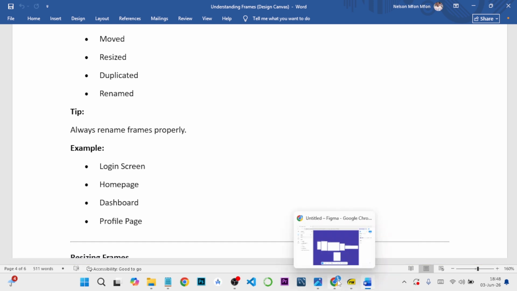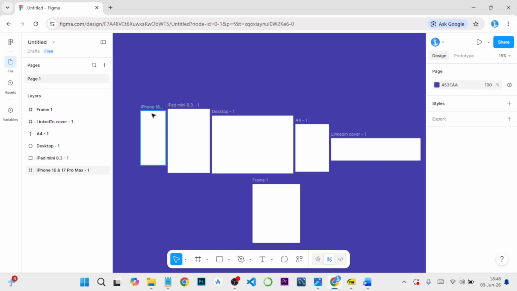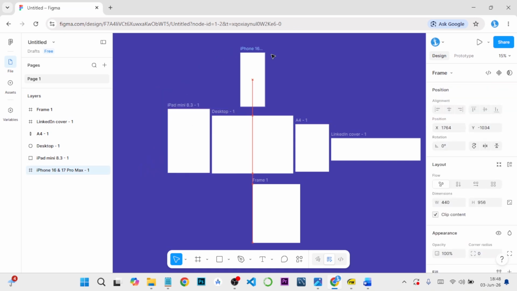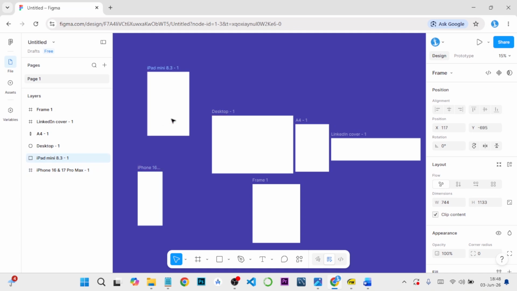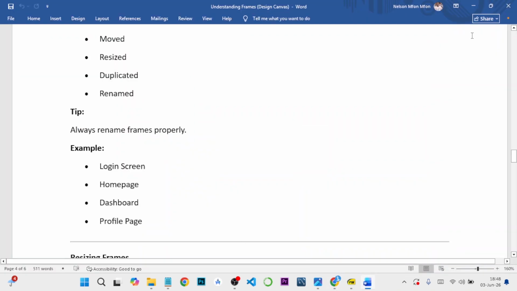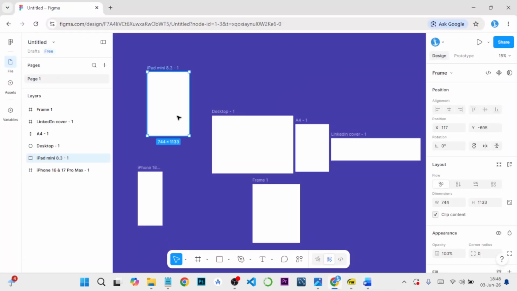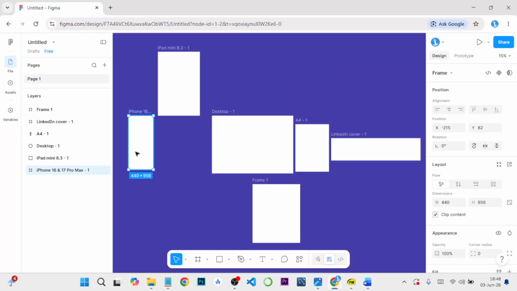Like I say, a frame can be moved. If I click on this, I can move it like this. Just drag it around. I can move it. Also, a frame can be resized. Let's say for example, this is a phone screen. We are going to scroll it. So I can drag this down. It can be resized.